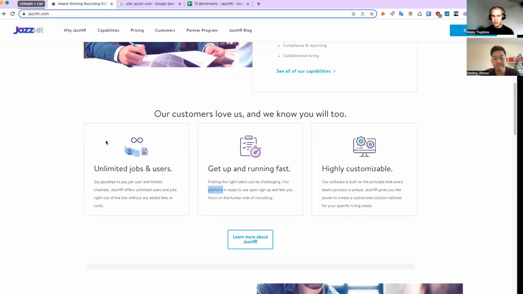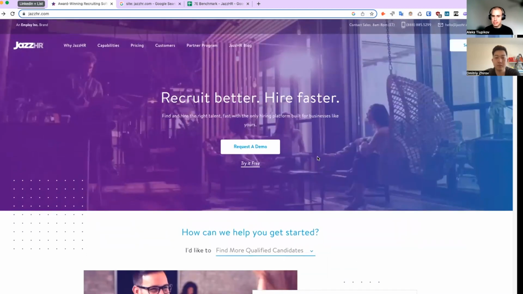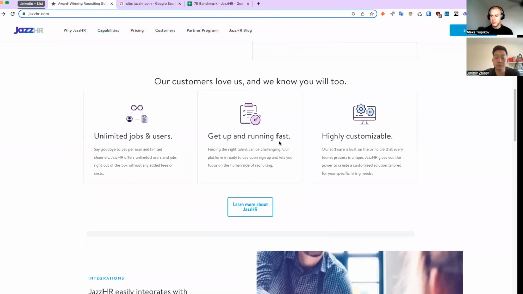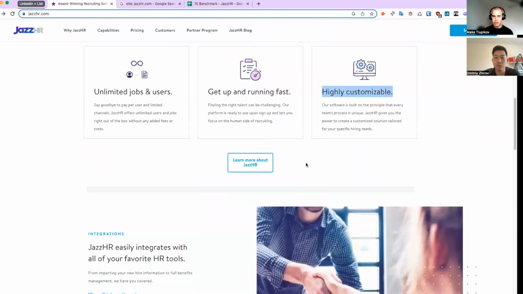But again, these are some random icons, and there is no hint that this is a software. Visually, I can't really understand. I just see people around. This is a platform, an app, and highly customizable. Okay, this is clearly telling me that this is a software.